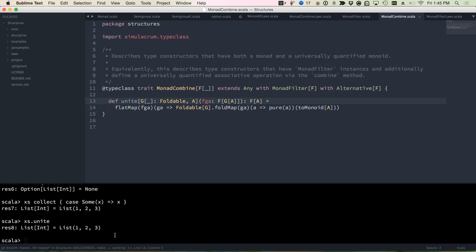And of course, this works with arbitrary type constructors, F and G, as long as the outer one is a MonadCombine and the inner one is a foldable. So as an example, let's do an example where we invert the two type constructors. We'll call this one wise, and we're going to say wise is equal to Sum List 1, 2, 3.